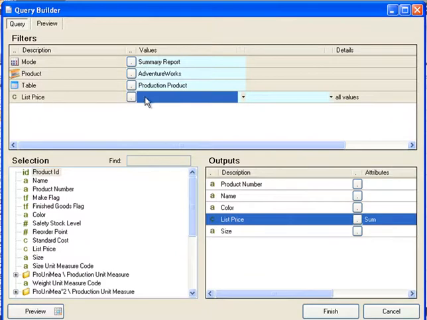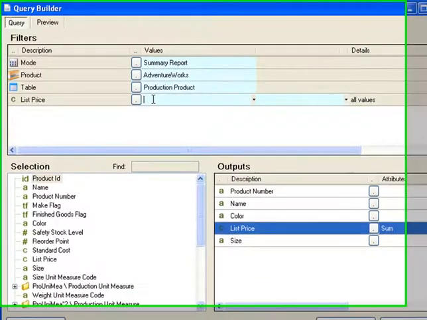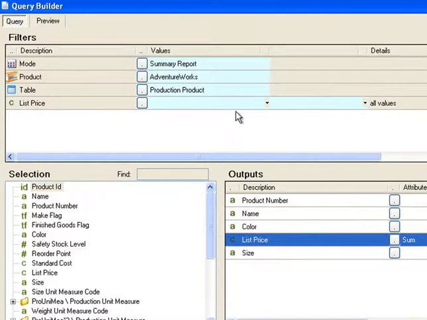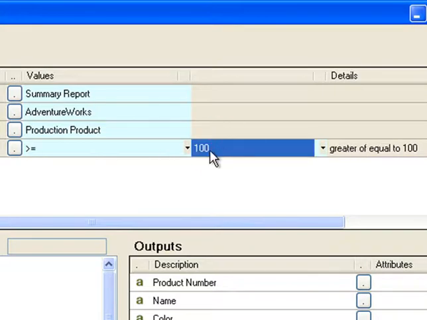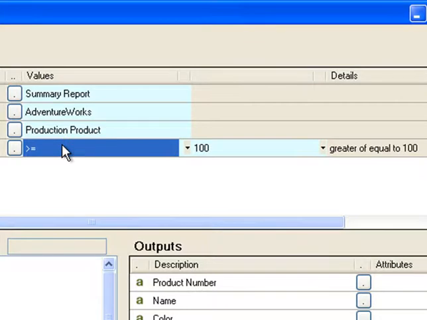Because list price is a currency amount, I can type in the first cell 1 and in the second cell 100. This will give us list prices that are between $1 and $100. Or if I wanted list prices that were $100 or greater, I could in the first cell type greater or equal to, and in the second cell 100. Or if values were less than 100, I can type in less than 100.